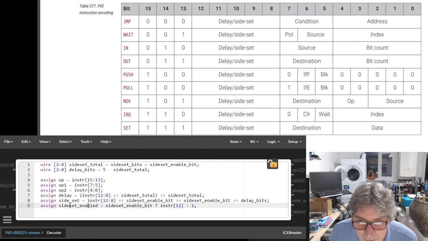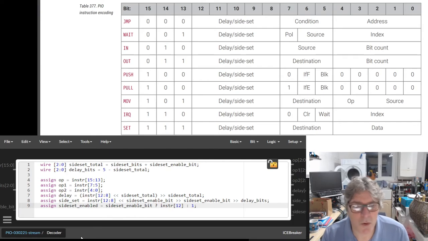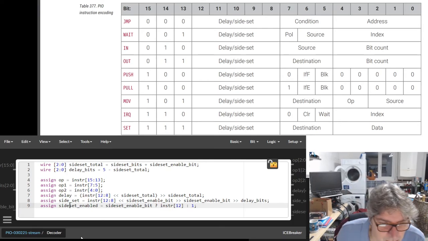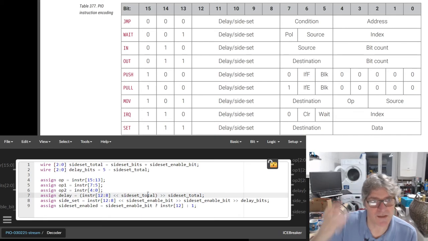The side set enabled is set by the side set enable bit and the 12th bit of the instruction, i.e. the top bit of the delay side set. And if the side set enable bit isn't being used, then we set it to 1. Don't quite understand that bit. That's in a bit deeper than I understand at this point. Laurie Griffiths is saying the MSB is an optional side set enable which specifies whether a side set applies to the instruction. Okay. Deep into the way that side sets work here.